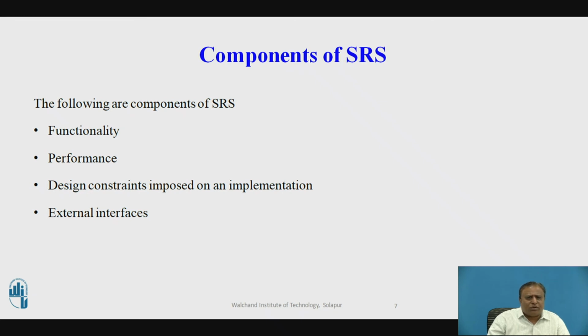Design constraints imposed on an implementation. There are a number of factors in the client's environment that may restrict the choices of a designer, leading to design constraints. Such factors include standards that must be followed, resource limits, operating environment, reliability and security, and policies that may have an impact on the design of the system. The SRS should identify and specify all such constraints.